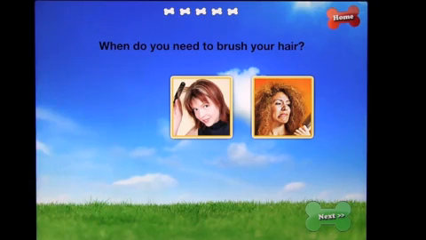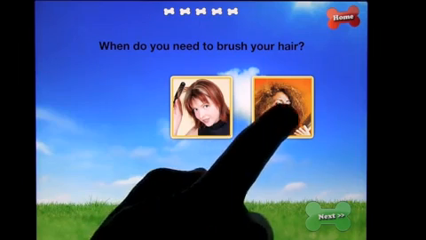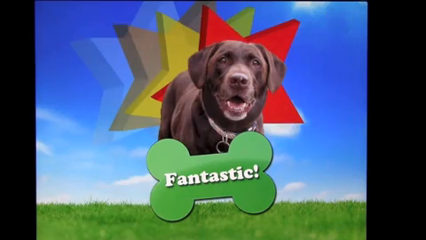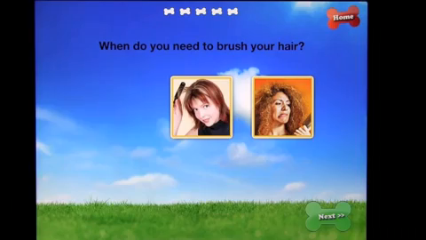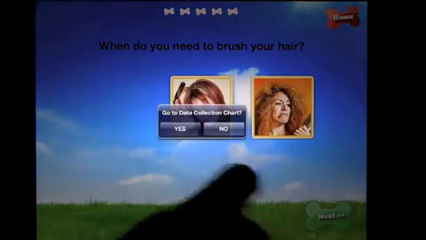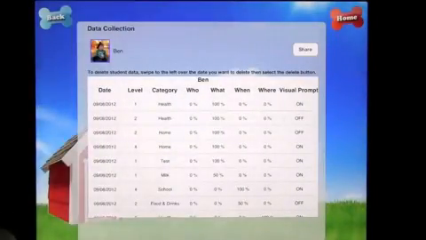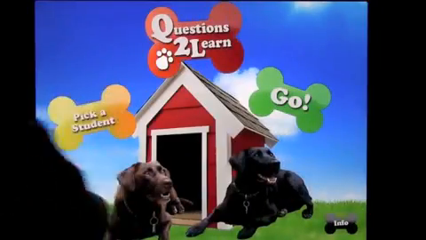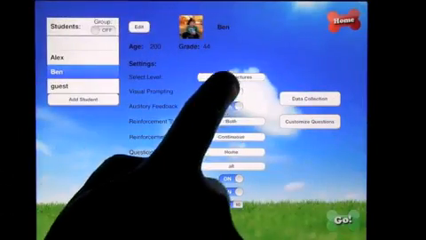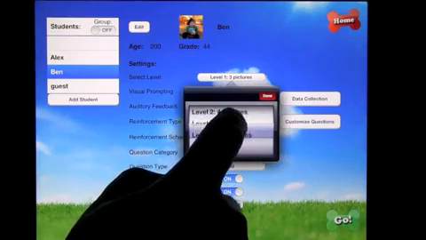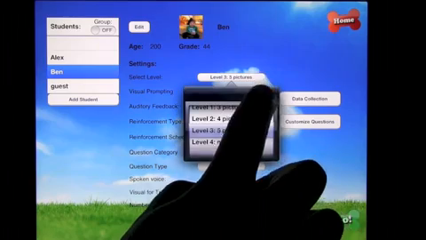What happens if you get it wrong? Try another one. The pictures will disappear, giving you 2 options. Fantastic! Until you get it right. And you'll continue going through the app like that. You can save the data, which we'll do for Benjamin.